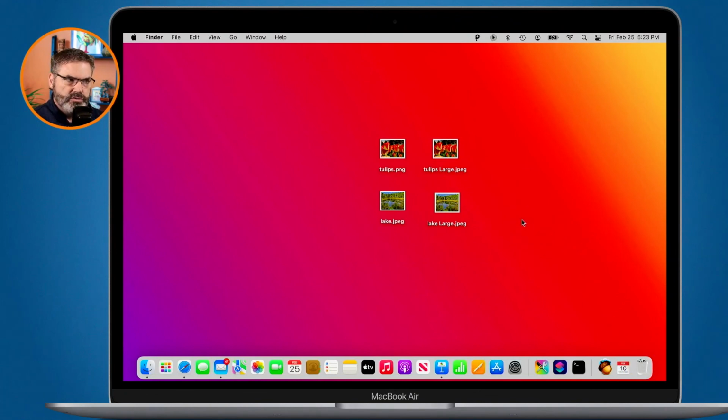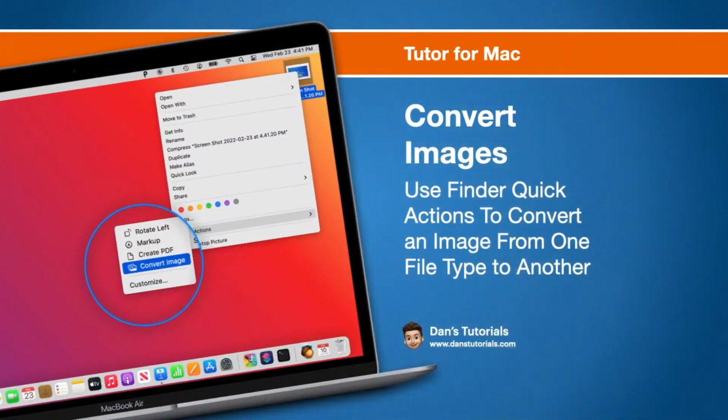So that's how you can use Finder quick actions to convert an image from one file type to another, as well as how you can compress them, even if it is the same file type. You just select the image, hold down the Control key to get the contextual menu, and then you're going to see quick actions. From there, you're going to see convert image. Select that, select what you want to convert it to, and your Mac will then convert that image. So that's how you can convert images using quick actions on the Mac.